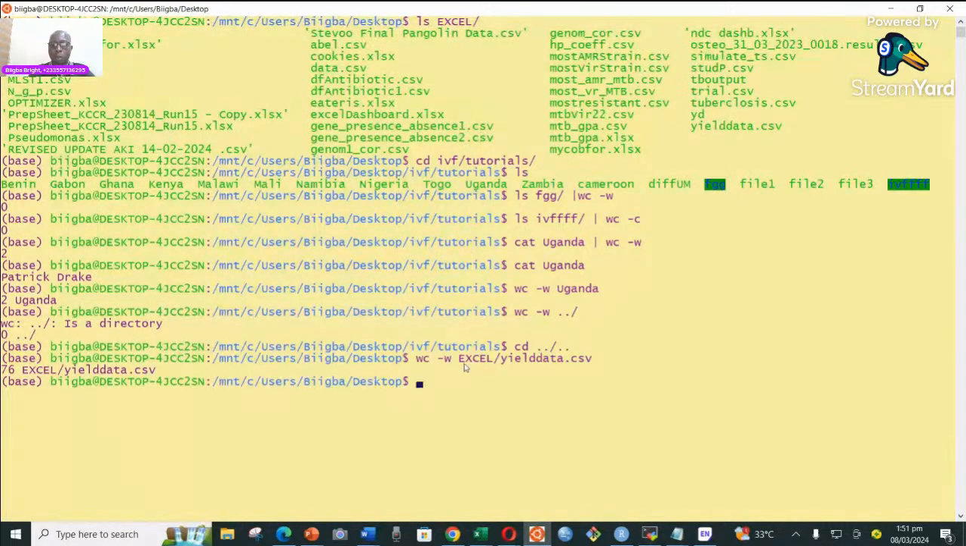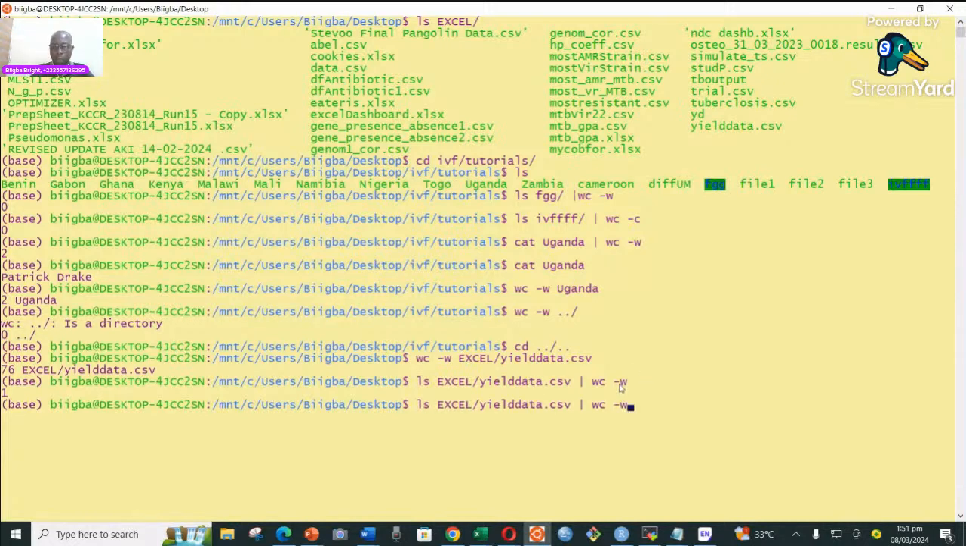We could have actually also tried using ls. Like I could say ls, and then Excel like this. Then you could say the yield data like this. Then you pipe it into word count, wc. So when you enter, it rather counts only this file as one. That's what it has done. So I'm listing the content of this particular file and then I'm counting it, and it tells me that it is one. I think that approach may be wrong.